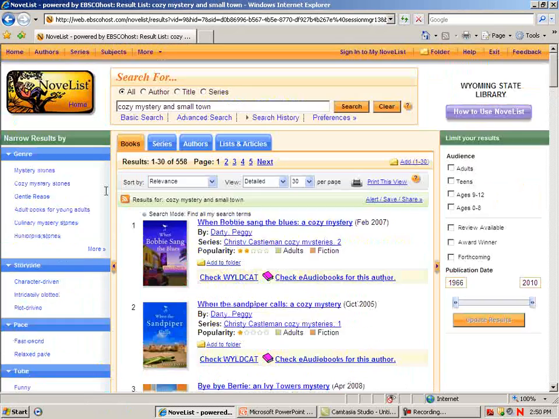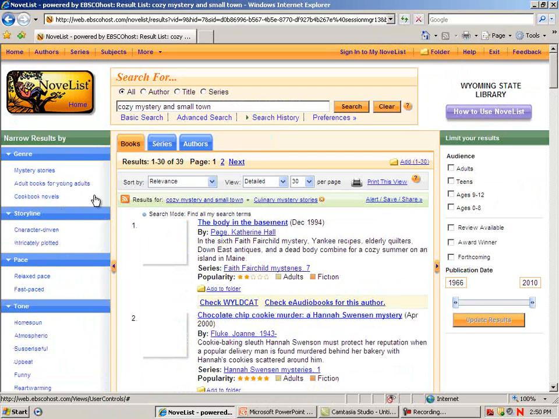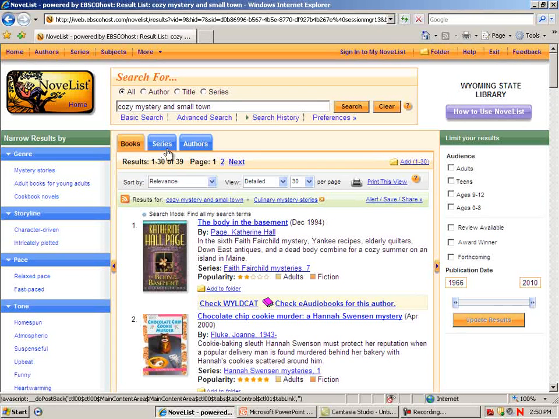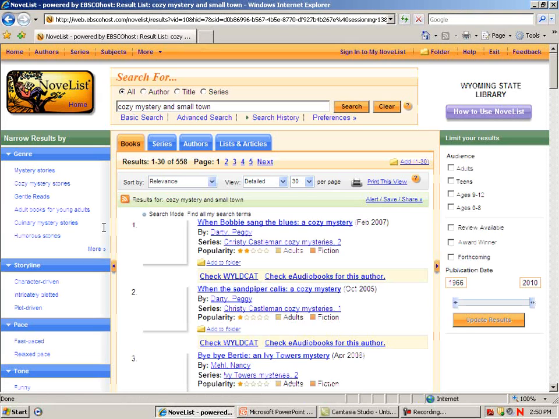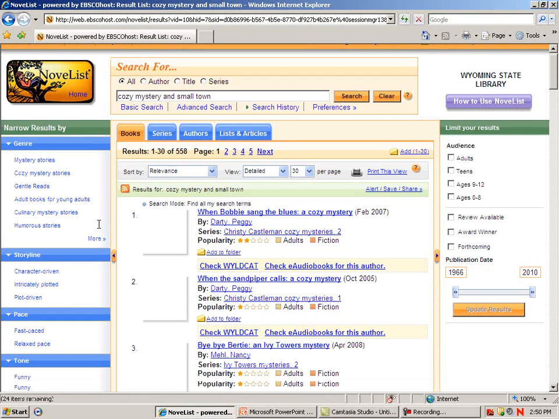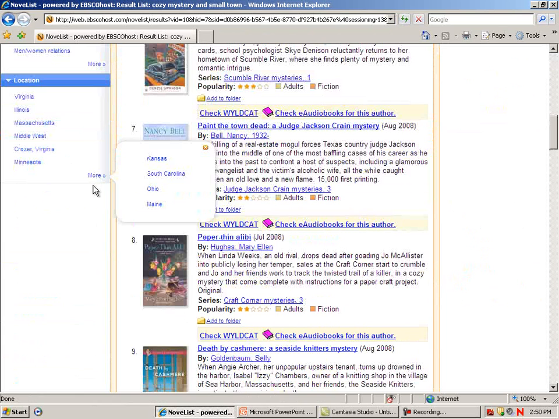Let's limit these by culinary. Now I've limited my list down to 39 items. I can look at those that just are in a series by clicking on the tab or sort by author. If I look through those and I want to take my search a new direction, I can eliminate that item from my breadcrumbs here on the green bar by clicking on the X. And now I could add a different limiter. So for example, we can go to Location and add Kansas.